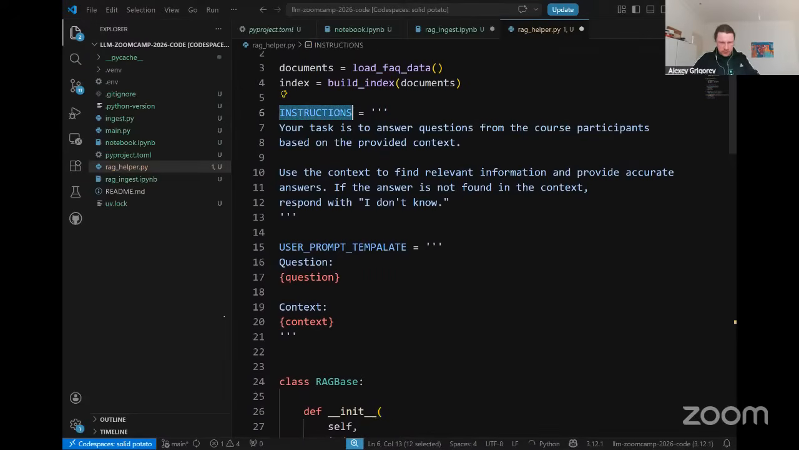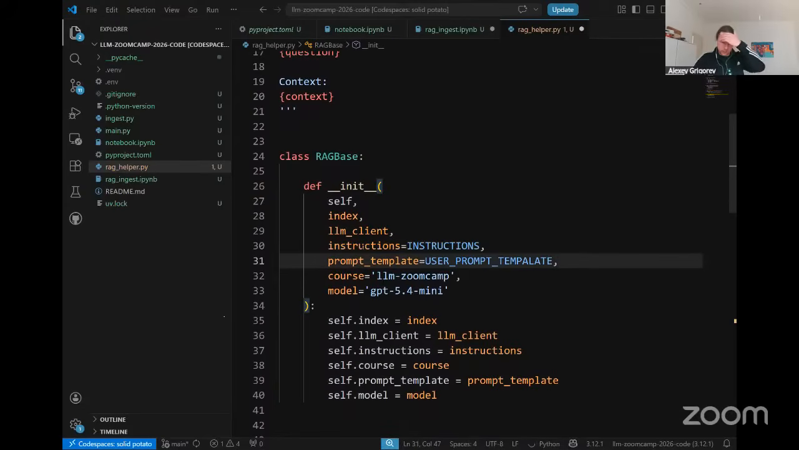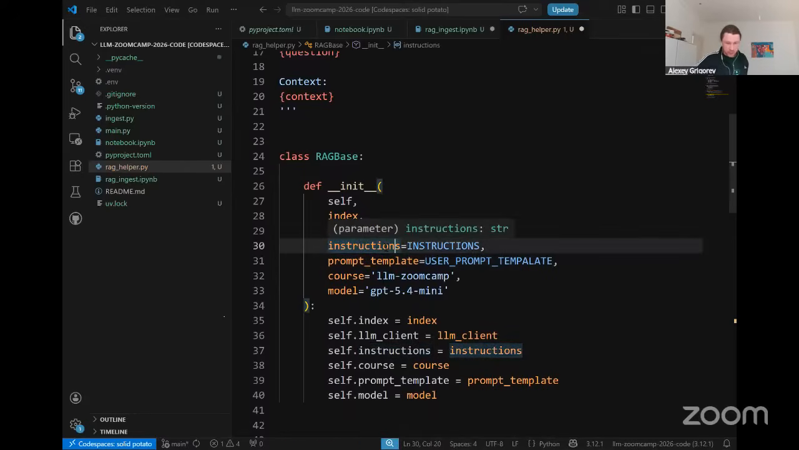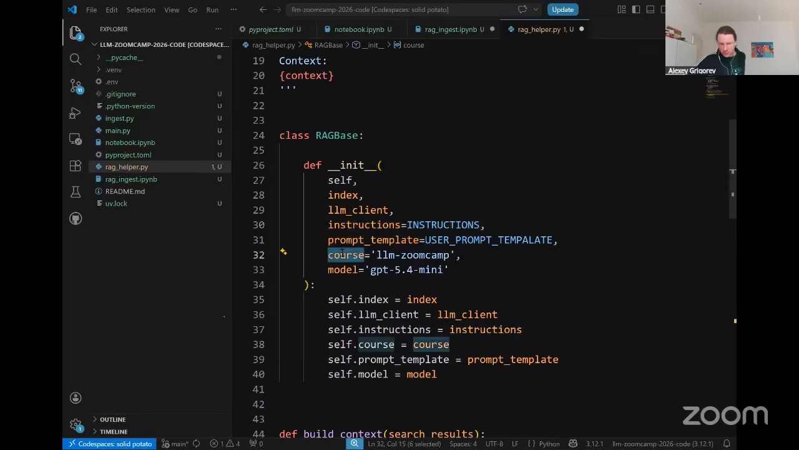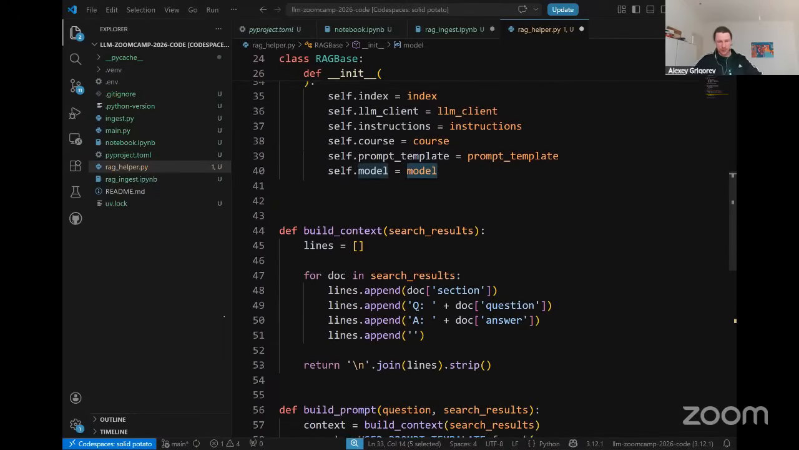And instructions, let's also have a default one, right? So we will use the default one unless we want to override. Then the course, by default, we will use LLM Zoomcamp unless we want to override. And by default, we will use the GPT-5.4 model unless we want to override.